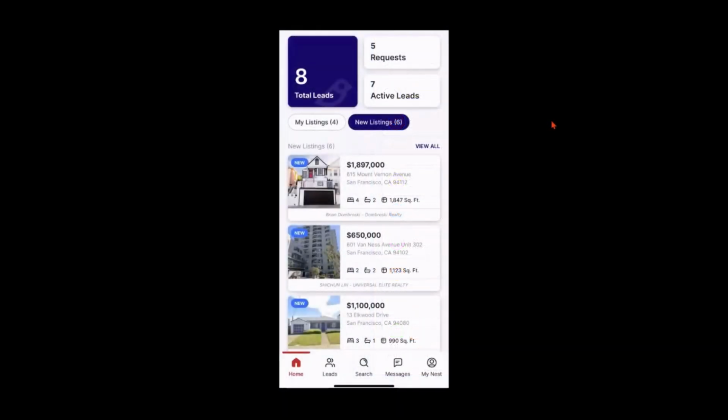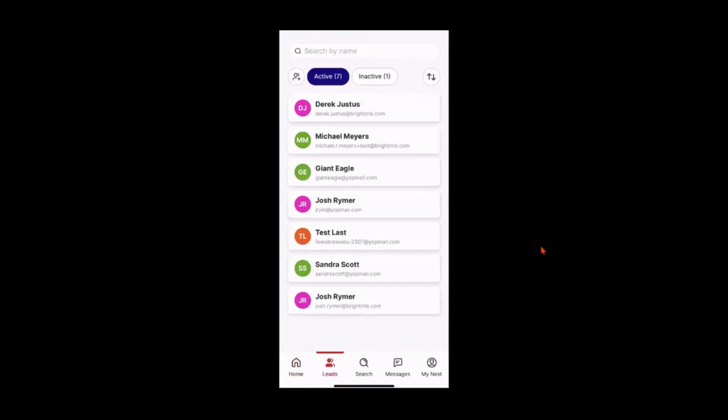Now we'll talk about the Leads section. If we go into the Leads tab, the second tab from the bottom here, if we click on that second tab there, we're going to see any leads, which are clients or contacts that we've already invited and have accepted the invitation to the app.